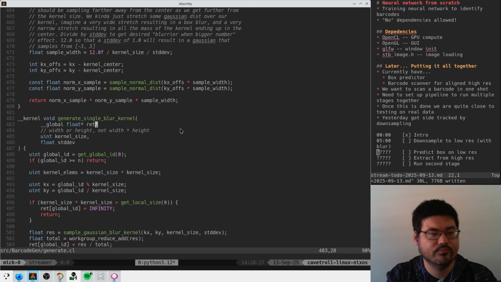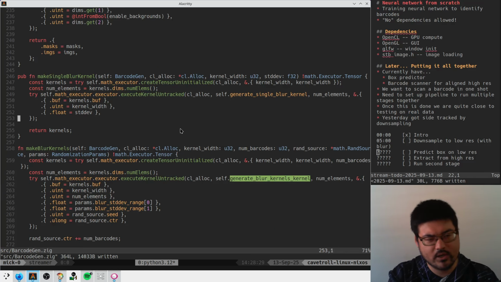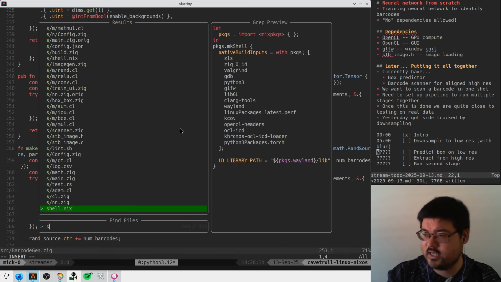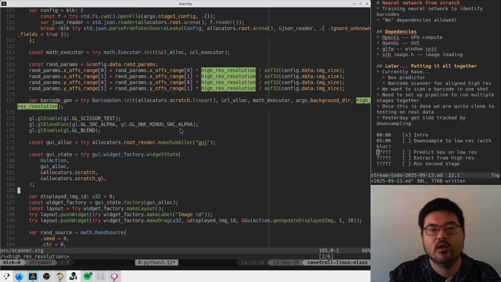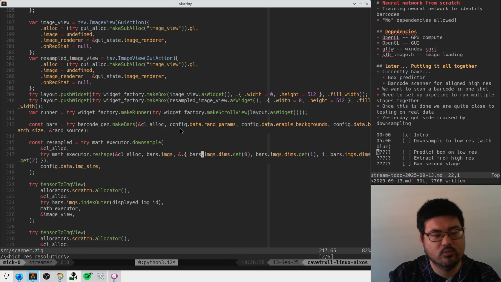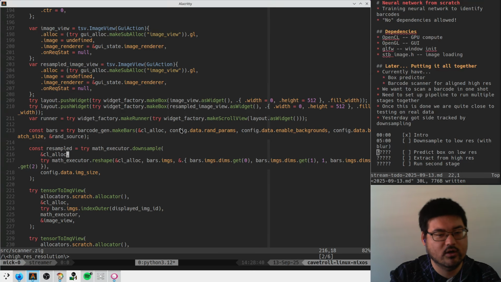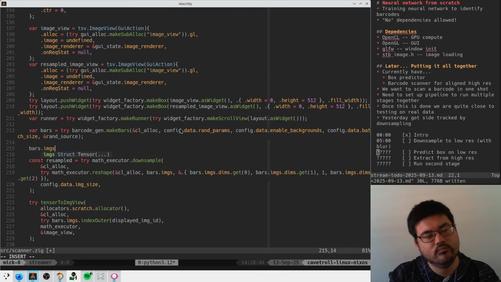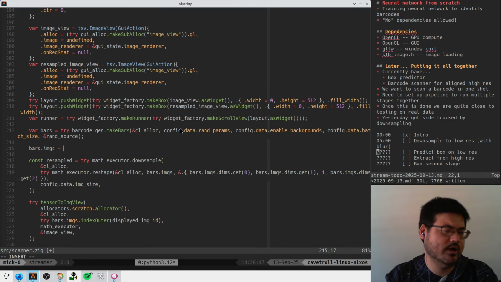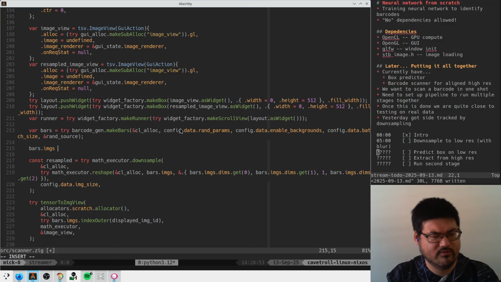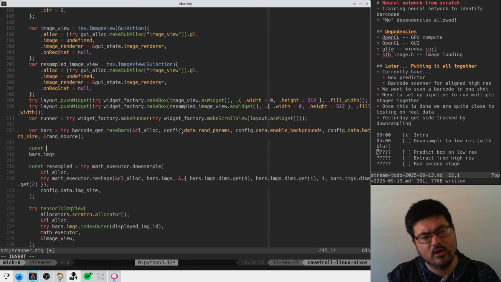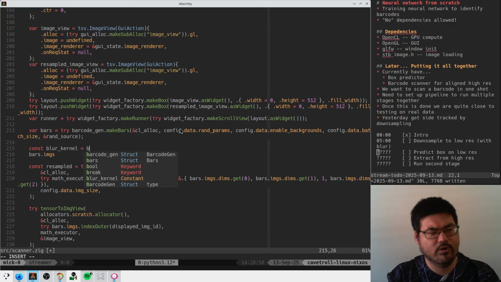Okay, so we should be able to then, in our scanner, take this high-res thing that we made, and we should be able to just blur it. So for now, if we just go math, I guess we have blur kernel is barcode gen.